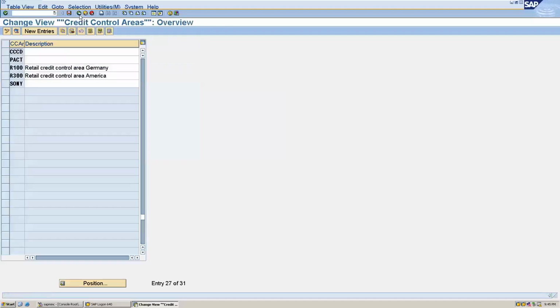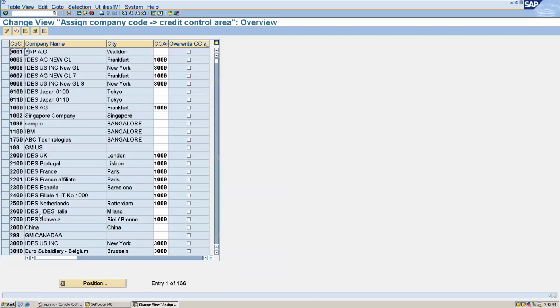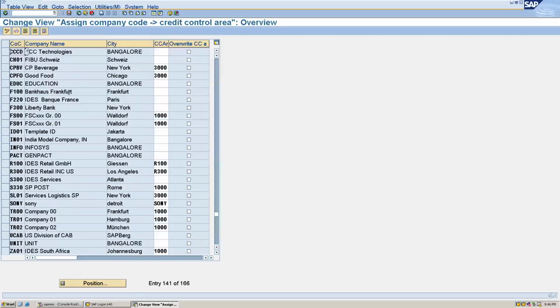Then go back. Then we have to assign company code to credit control area. Select this. Then search for our company code. And our company code and credit control area are the same, so we can give it. After this, save this.